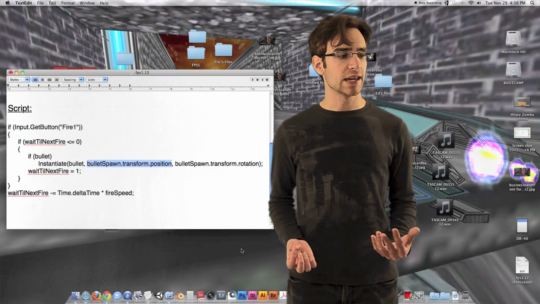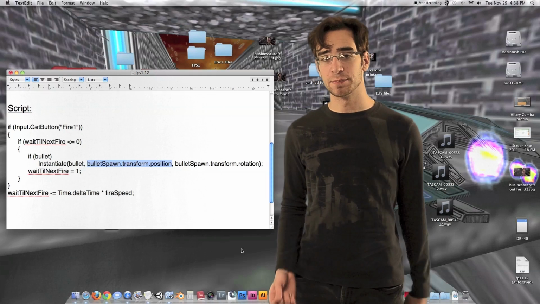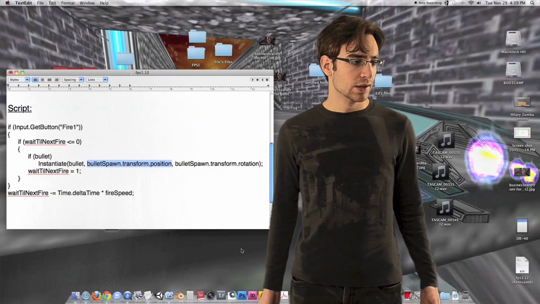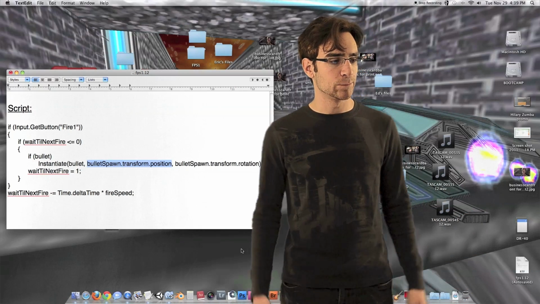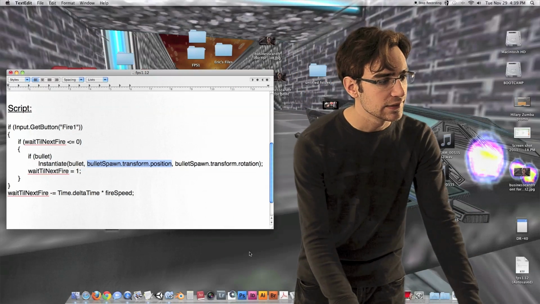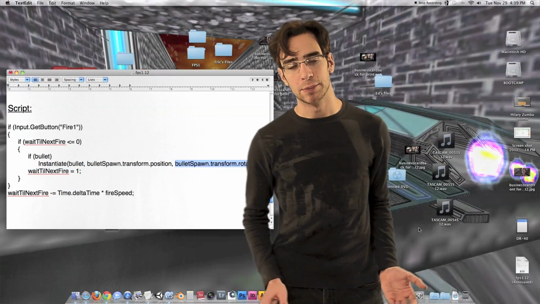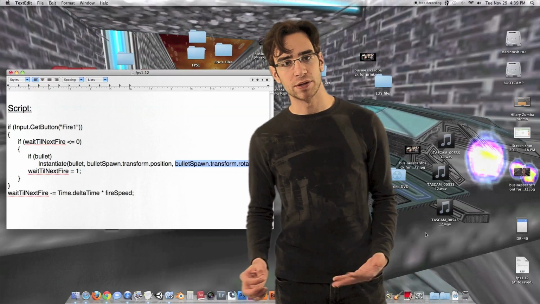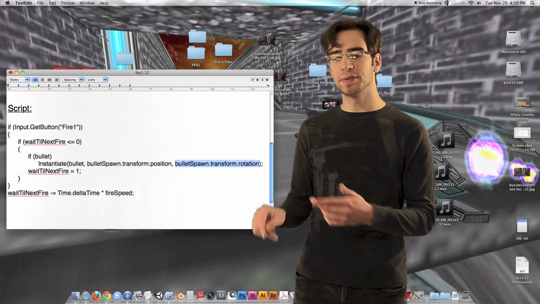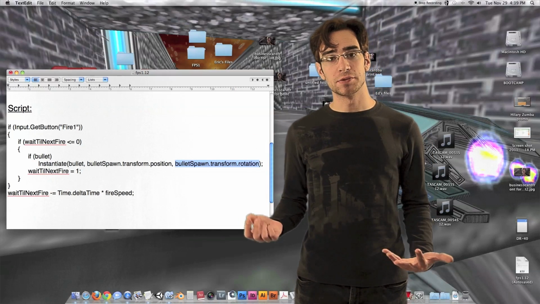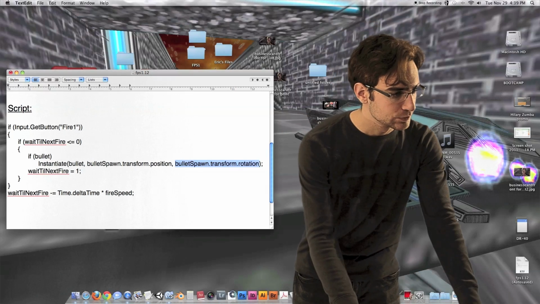So remember, we saved the game object bullet spawn. Now we're accessing the transform and then accessing the position of bullet spawn. So basically we're just creating the bullet exactly where bullet spawn is, and then the next parameter is the rotation that we want the created object to have, and in this case we want the rotation to be the same thing as bullet spawn, because bullet spawn is in the position and rotation that we want the bullet to spawn and shoot in that direction.